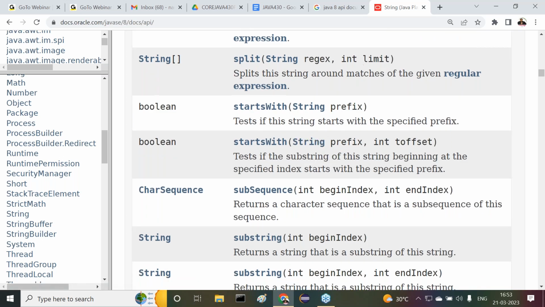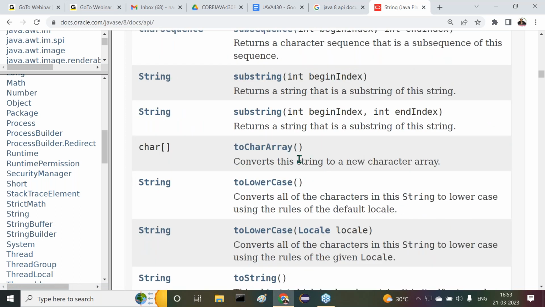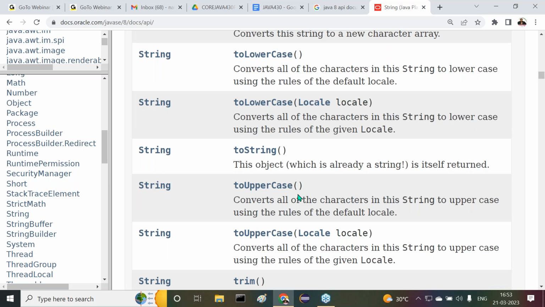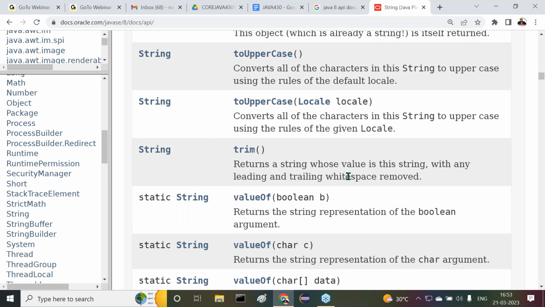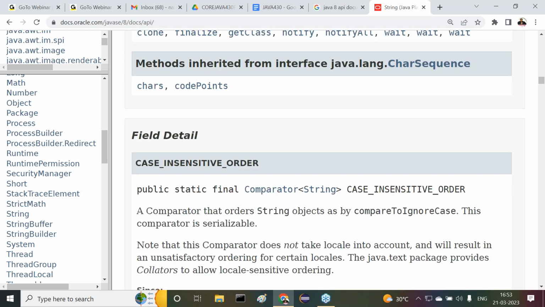Next one is after that: subsequence or substring, toCharArray, converting the string into a character array; toLowerCase, converting all uppercase letters to lowercase; toUpperCase, converting all the characters from lowercase to uppercase. Like this, so many methods are available here. All the methods we are going to understand as per the requirement.